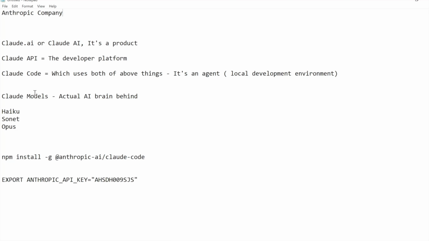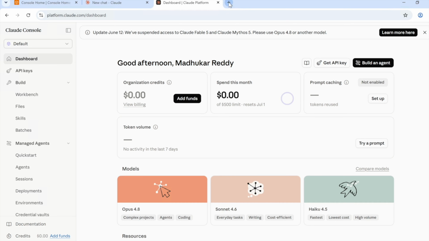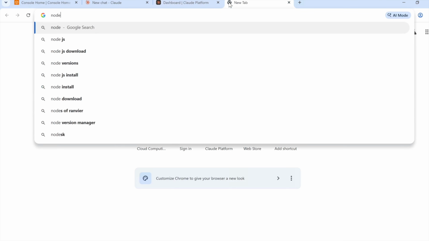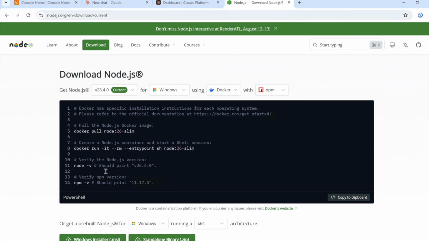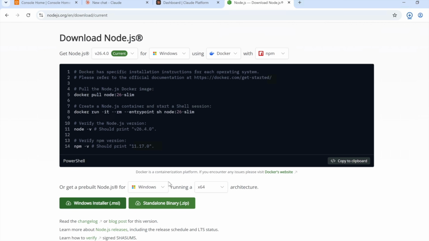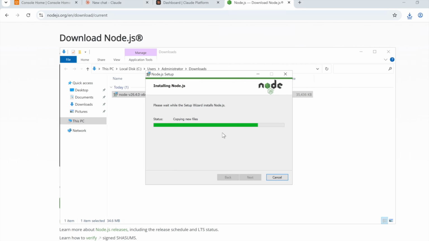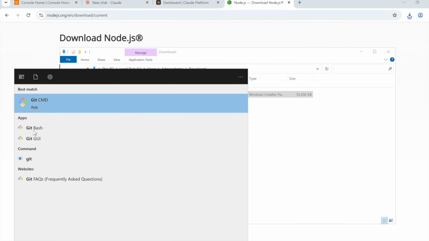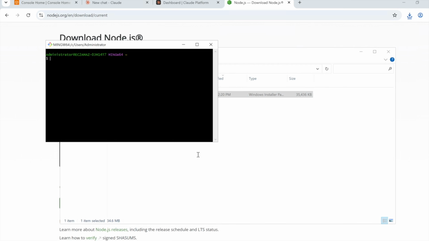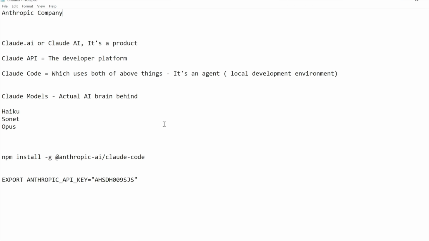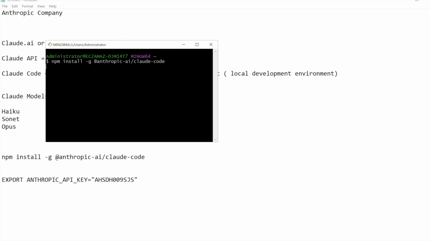So let's install Claude Code on our local system. For that, we need Node.js, so I'm going to install Node.js first. Click on download, choose your operating system, and simply run it. Then open any terminal. I'm just going to go with Git Bash. You can use Command Prompt as well. Once you install Node.js, you can simply run this command to install Claude Code on your system. The -g stands for globally, and npm is basically Node Package Manager.